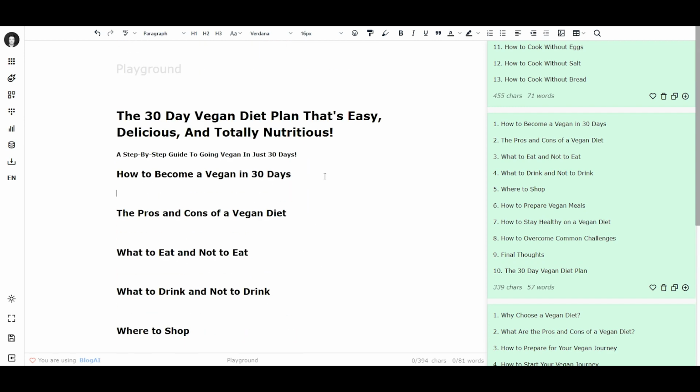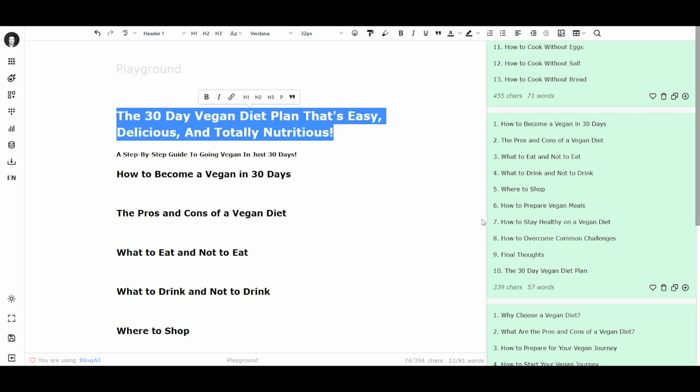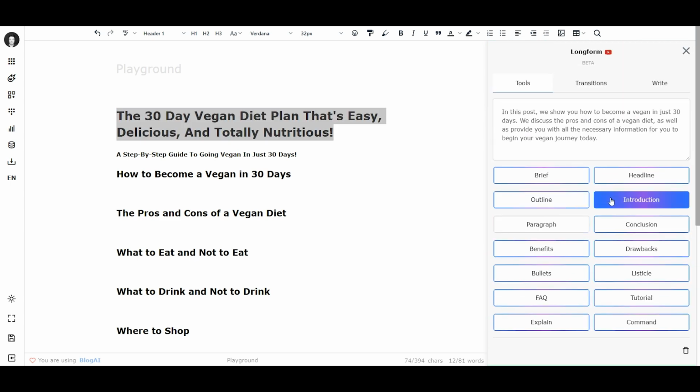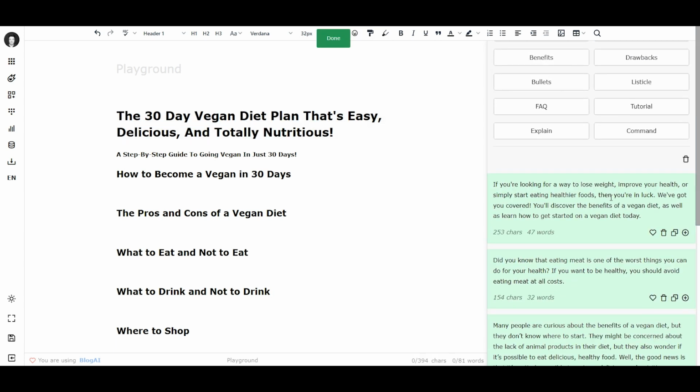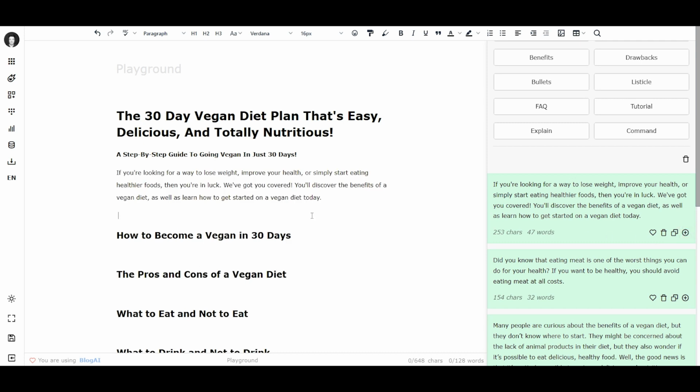All right, now that my subheadings are set up, I want to have an overall introduction. So again, I'm selecting my H1 headline and write an introduction using the introduction tool. All right, let's see. If you're looking for a way to lose weight, improve your health, or simply start eating healthier foods, then you're in luck. We've got you covered. You will discover the benefits of a vegan diet as well as learn how to get started on a vegan diet today. All right, sounds perfect. Boom, there we go.